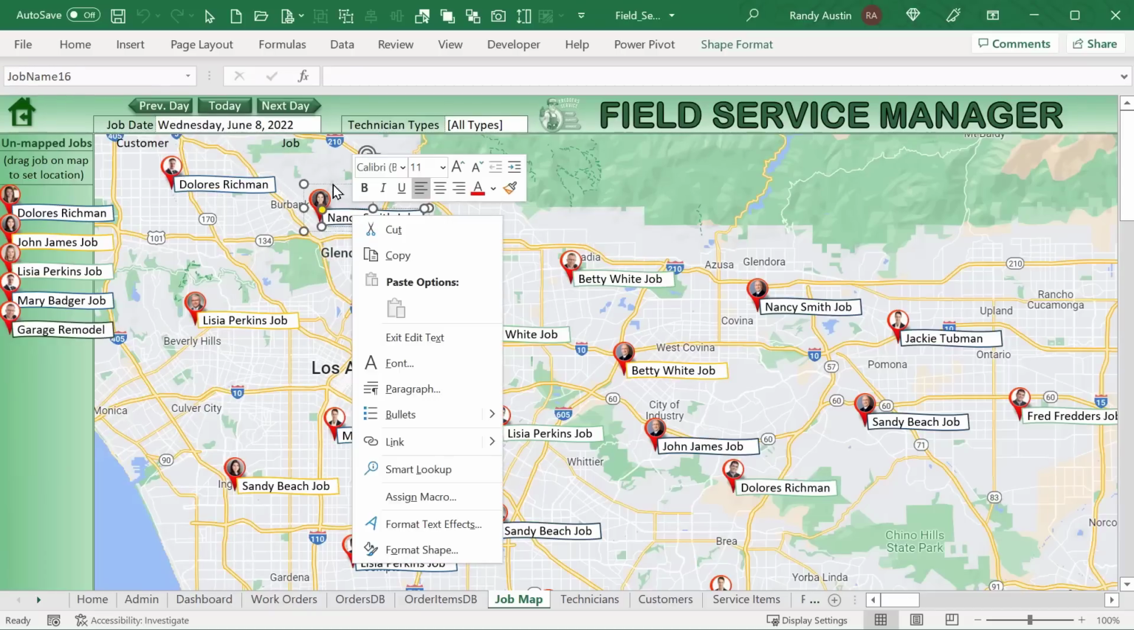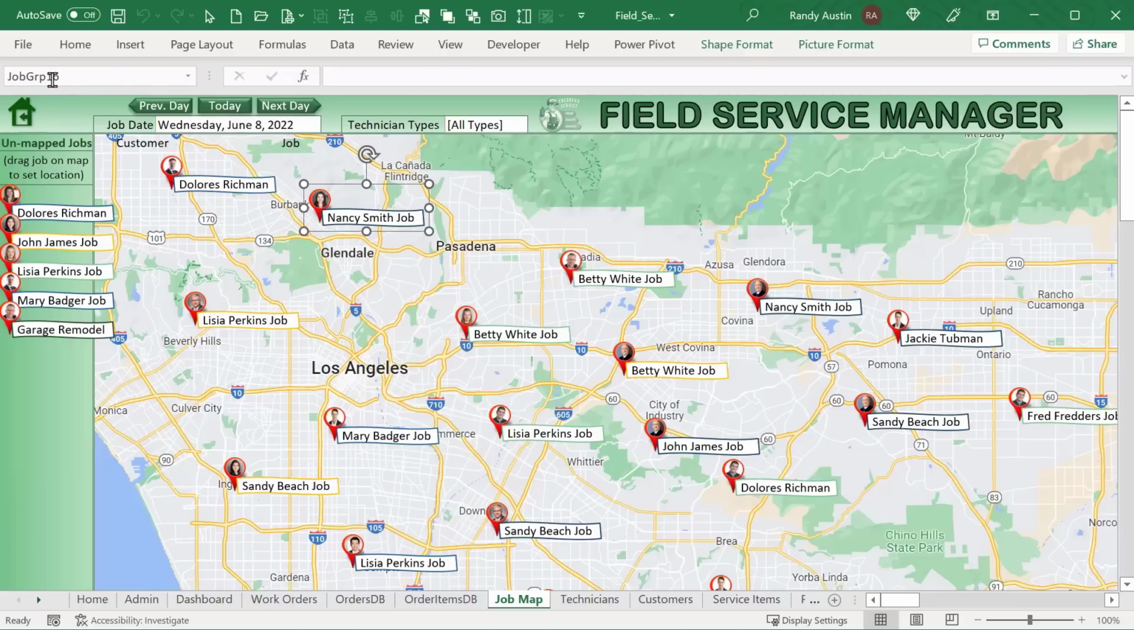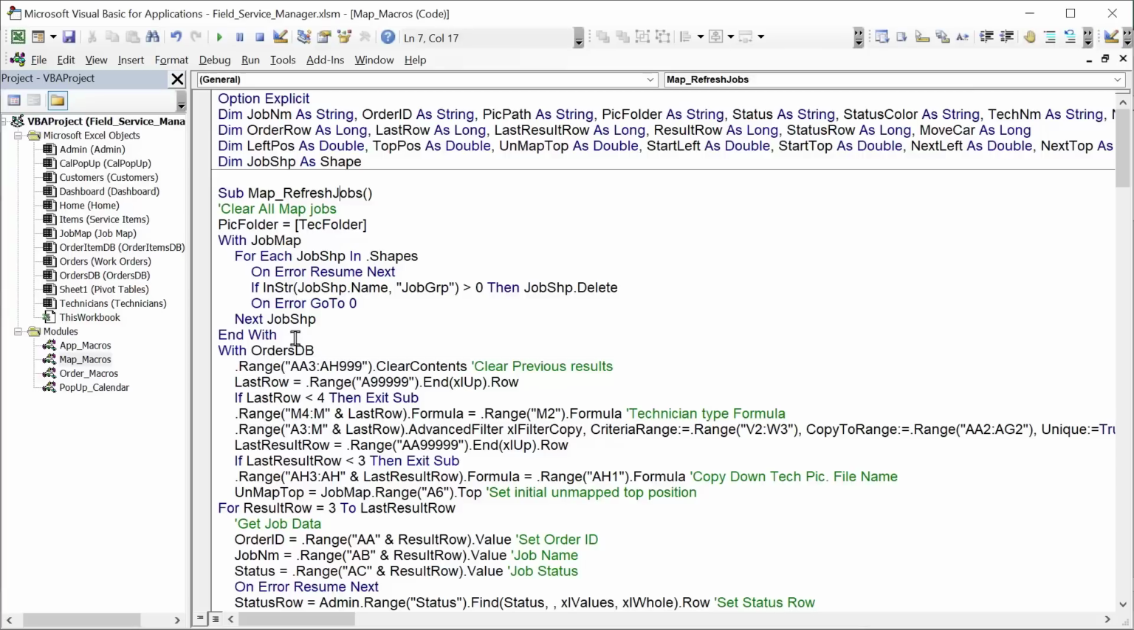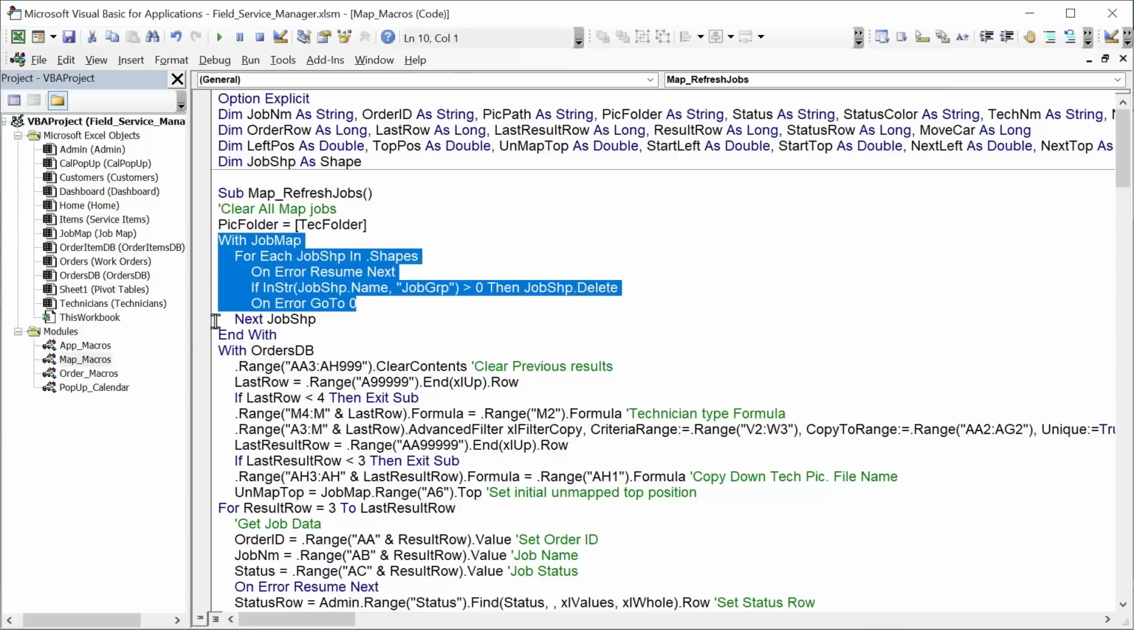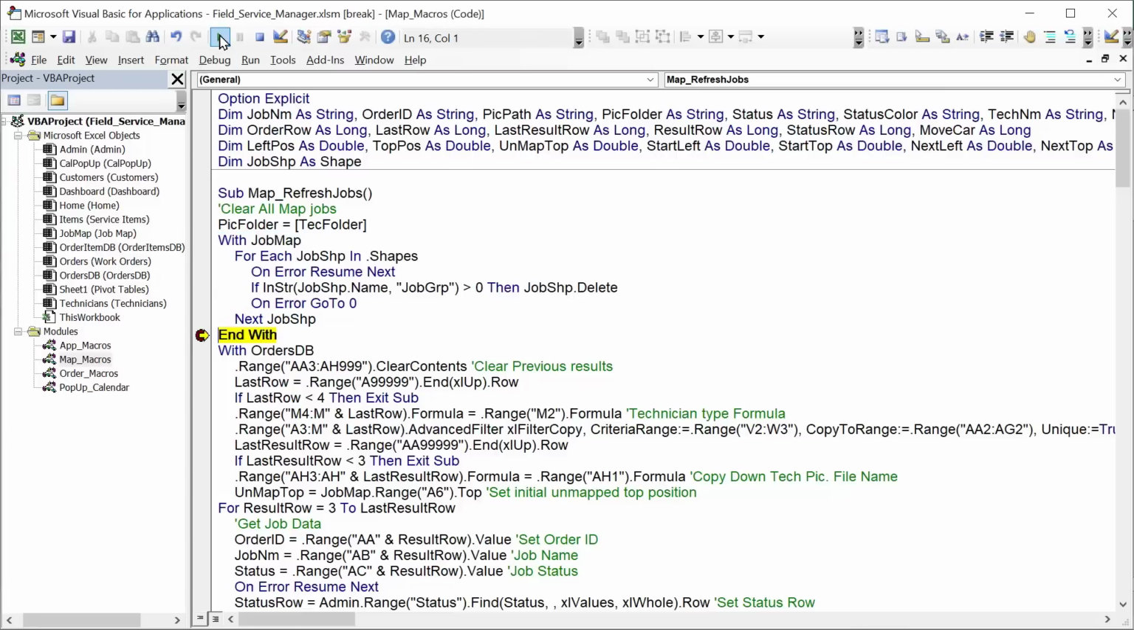But they all have something very in common. They all start with job group. So if I want to delete them all, I need to do is check for every shape that includes the word job group and then delete it. And that's just what we did here for each job shape in shapes. On error resume next just in case there's an issue. We're going to look for any shape that contains the name job group. If it's found, meaning greater than 0, then we're going to delete it. So that's going to do this. So if I run this macro, it's going to delete them all.